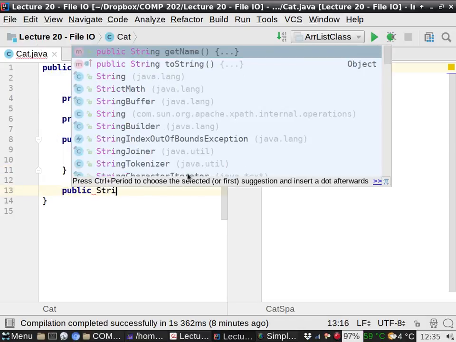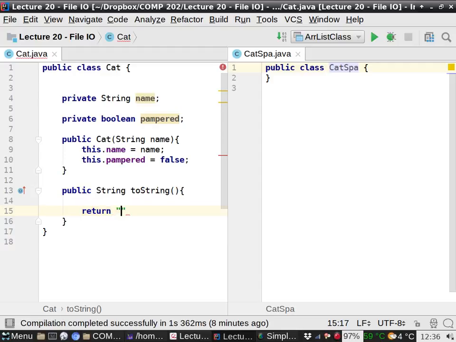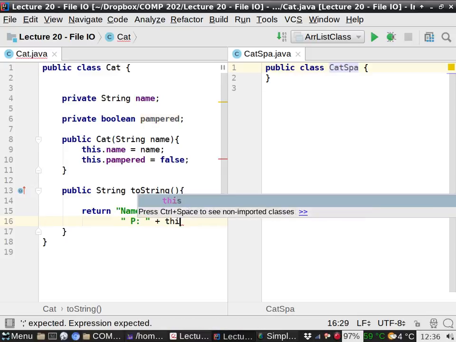Okay, let's create a toString method. Again, it's public String toString. And then I will return name plus, P is for pampered, this.pampered.